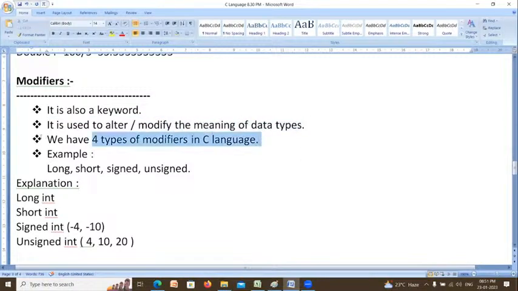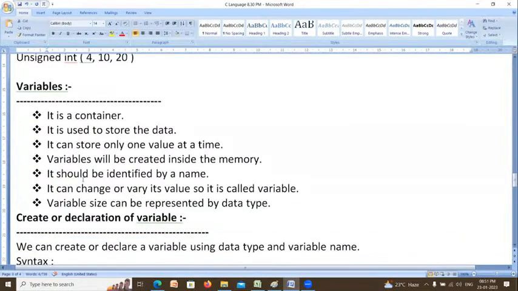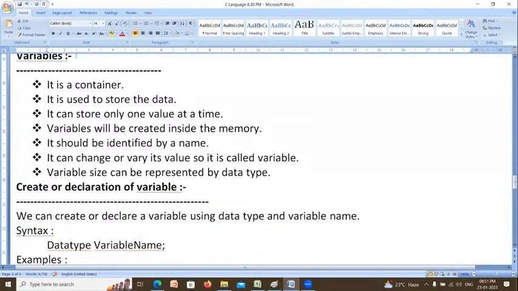In C language, we have 4 types of modifiers. Those are these: long, short, signed, unsigned. Right. Now the next concept is variable.